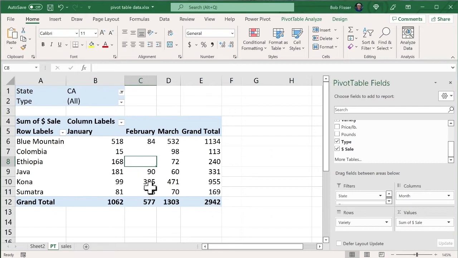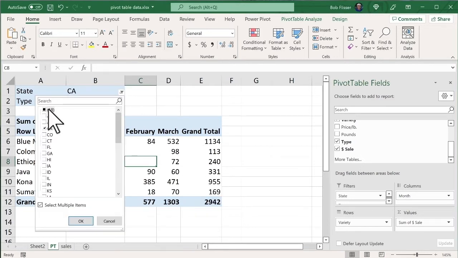And I can say, hey, in California, not only did we not sell Colombian in February, we didn't sell Ethiopian. Again, why and what's happening? And this is where you start being able to make some business decisions. Let's set that back to all, so we have all of the states.